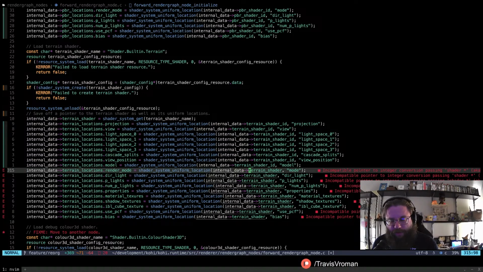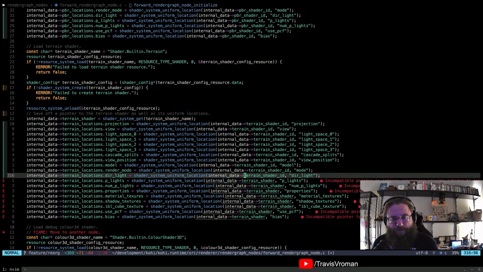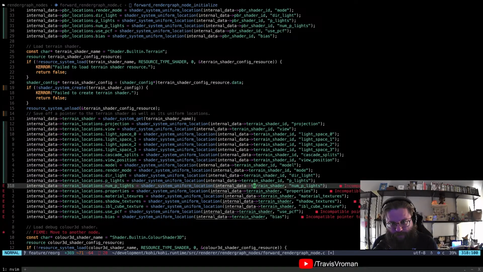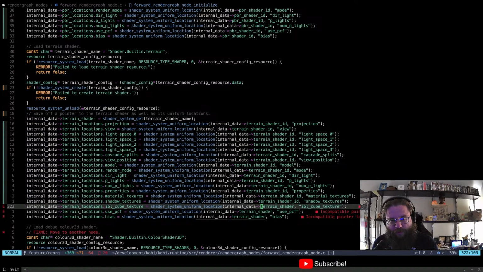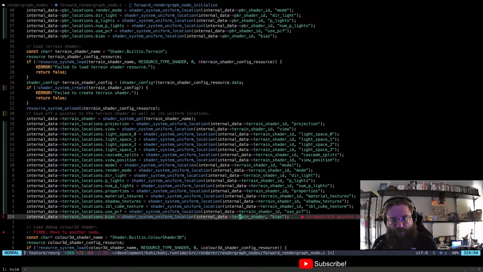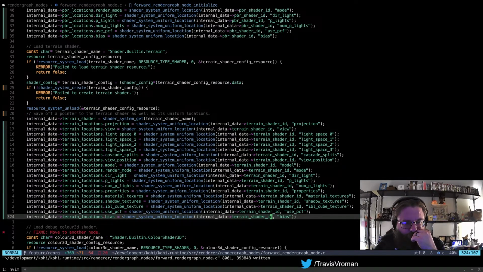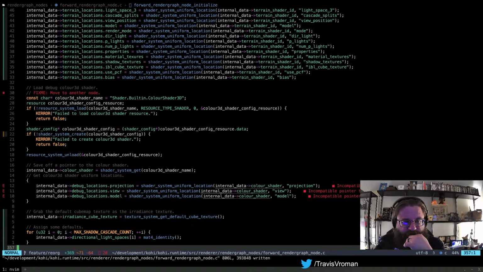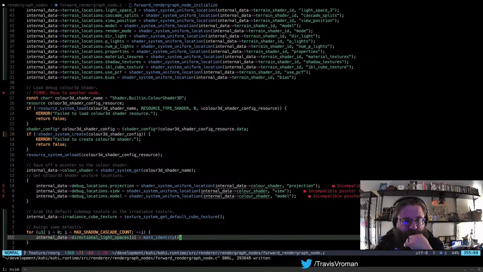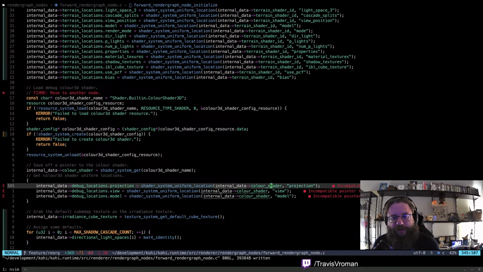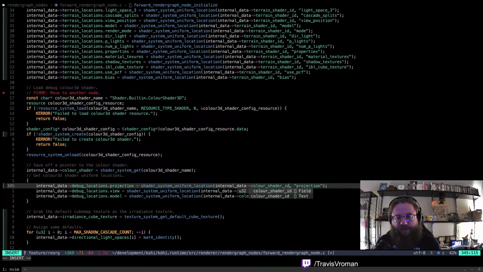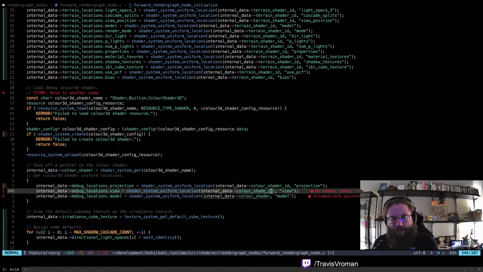All right, so we need to just, all right. So that's all of our shader locations. Now what's it bleating about? Let's see. Oh, this is probably going to be the same thing. So it's just going to need, there's only 3 of these ones. So I'm just going to do that.